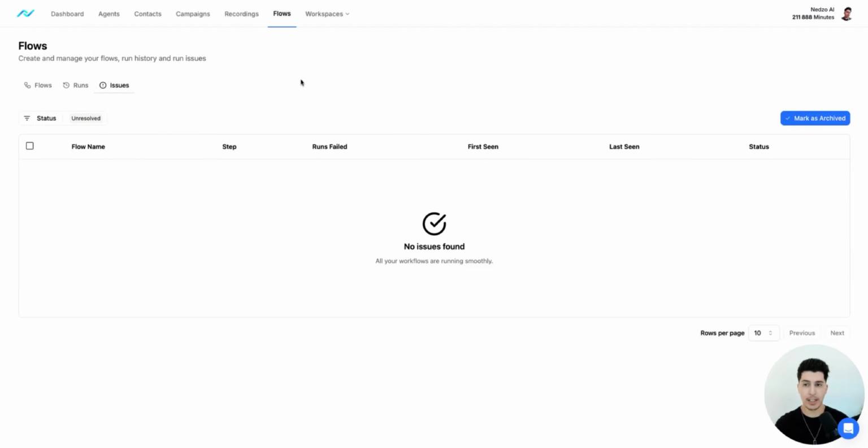If you have any issues in your flows, well, it's impossible for you to stay on top of them every single minute. So that's why we created issues. So that way we'll highlight any flows that have errors or failures so they can dive in quick and, of course, improve them or fix them.